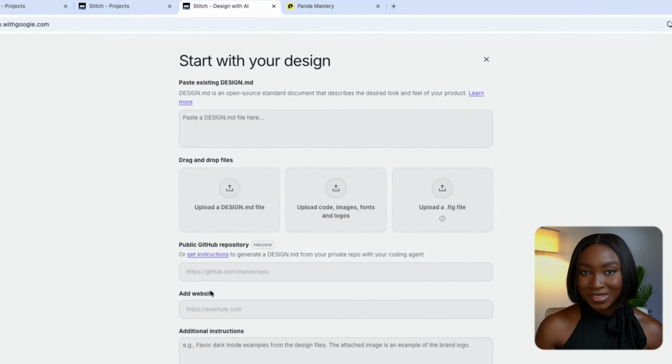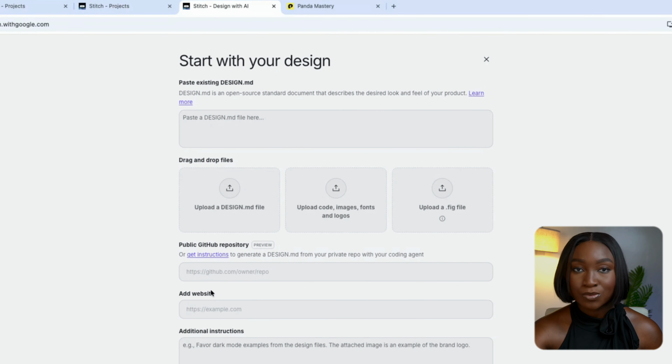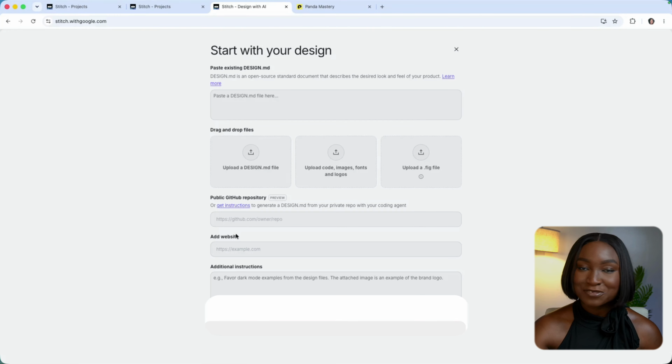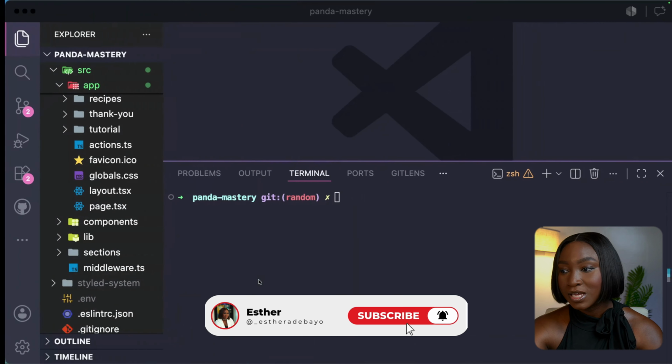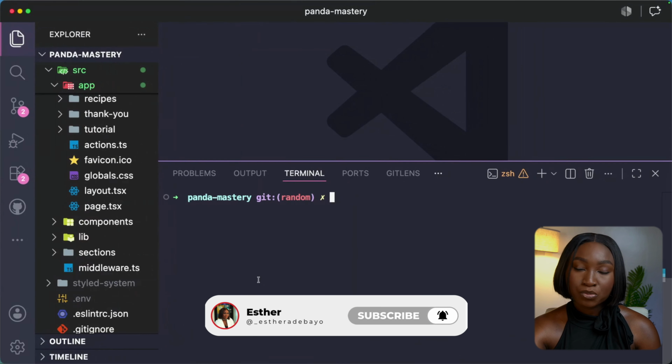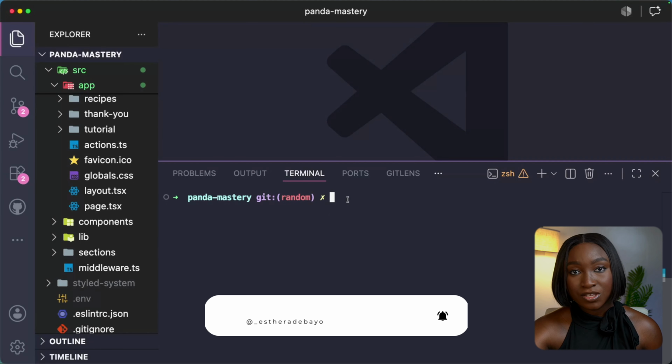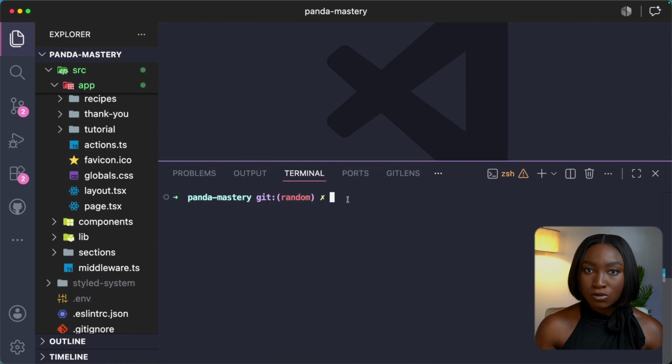But I know you may be thinking, Esther, but I don't have a design.md file. How exactly can I generate one? Well, I'll show you how to do that as well, because I'll be building one from scratch for my Panda Mastery course. So go over to where you have your projects, your code base, and in here you actually want Claude Code to help you generate a design.md file.